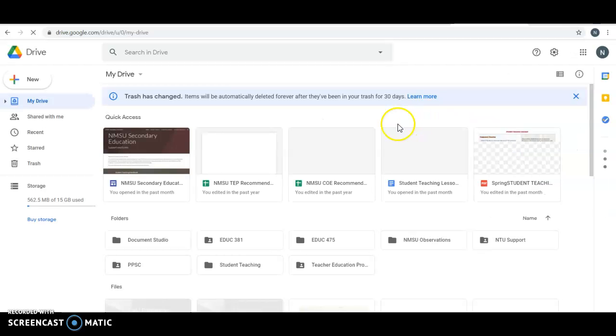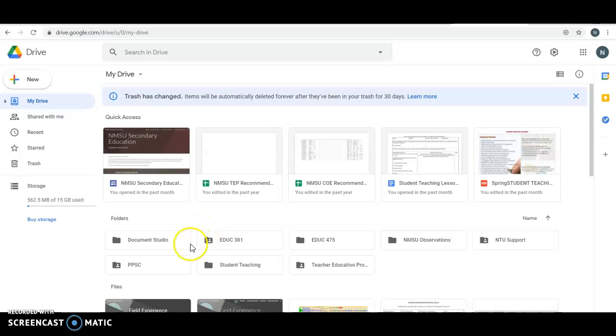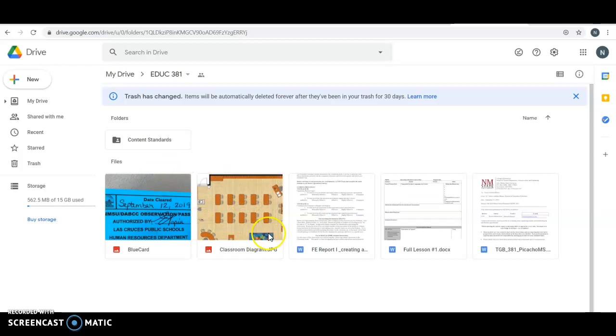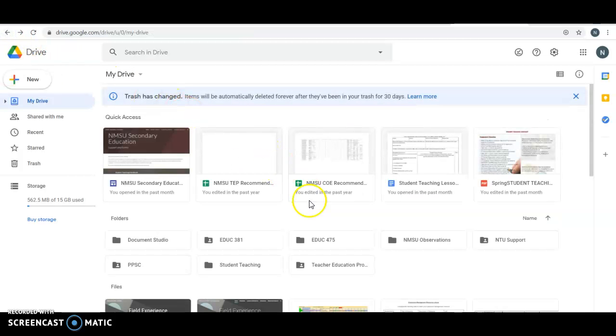So the best way to help build your website is to already have something in your Google Drive that's organized for you. In this case, I have a file that's called EDUC381, and then in that file, I have all the things that I might need for this website that I want to build specifically. So having an organized Google Drive is going to help you with building your website.